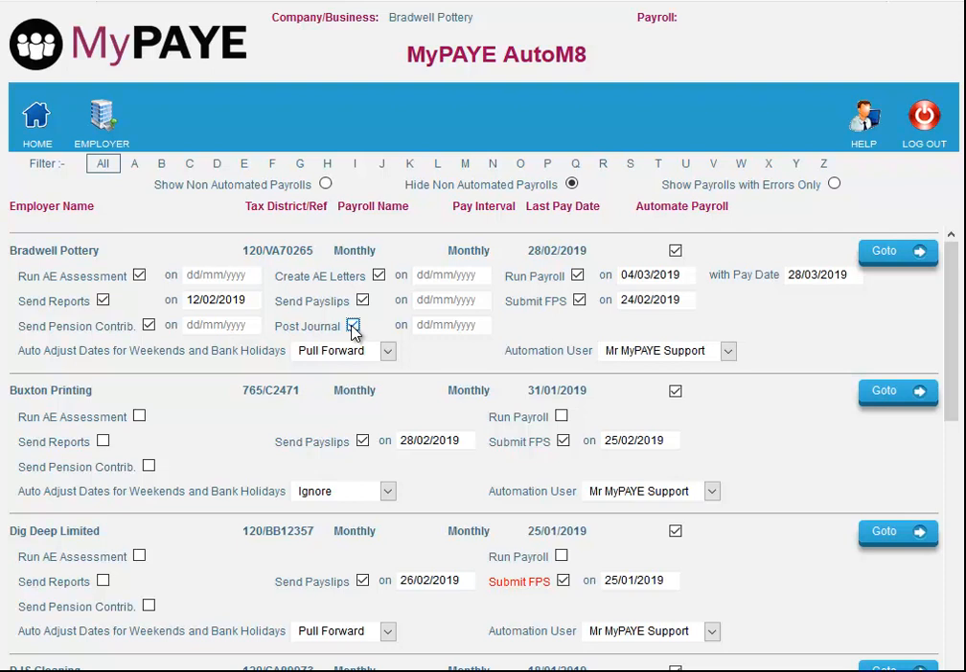All of these tasks happen, once they're set up, completely automatically. The payrolls and the auto-enrolment assessments run nominally around midnight. The sending of reports and payslips happens around 8 o'clock in the morning, so your client doesn't see emails being sent in the middle of the night. It looks as though you've sent them. And finally, the submission of FPSs, pension contributions and journals happens around 8 o'clock at night, so the client has the full day in order to ask you to make any changes before the automation process kicks in.